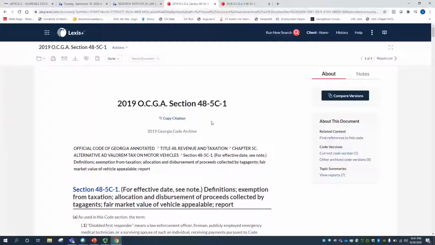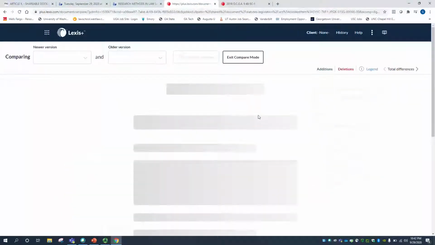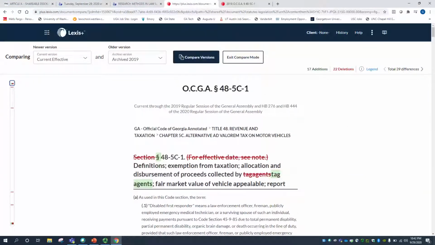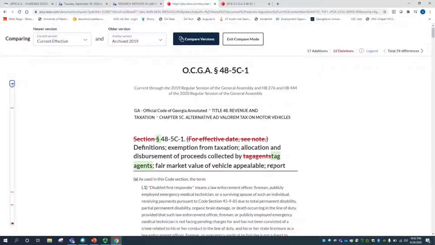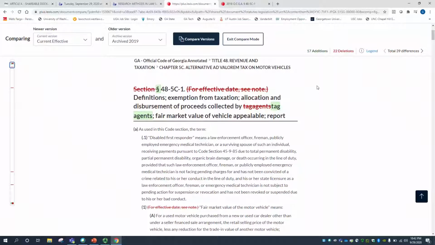And you can also use this compare versions tool to do a comparison of these different versions. And this is just going to automatically be set to compare the current effective version to this archived version that we were just looking at, the most recent previous version. But you can adjust these to whichever versions you would prefer to compare. And this is going to show us everything that the new version of the statute deleted and everything that it added. You can see that with the red strike throughs, those are the deletions, and the green highlights are going to be the additions.